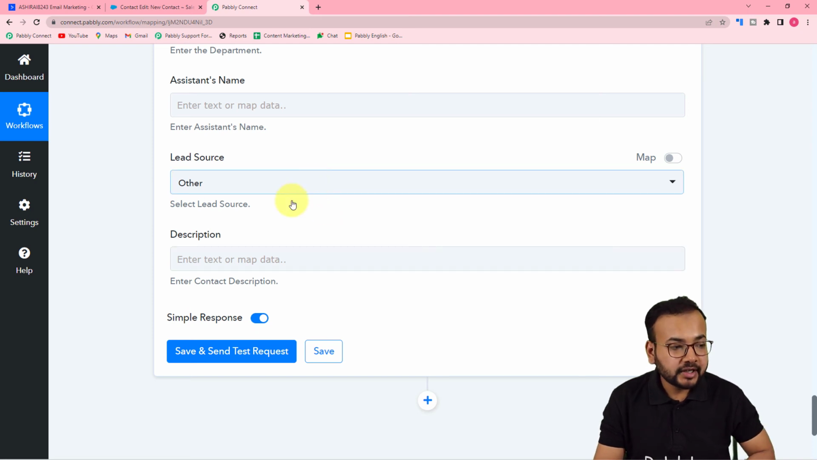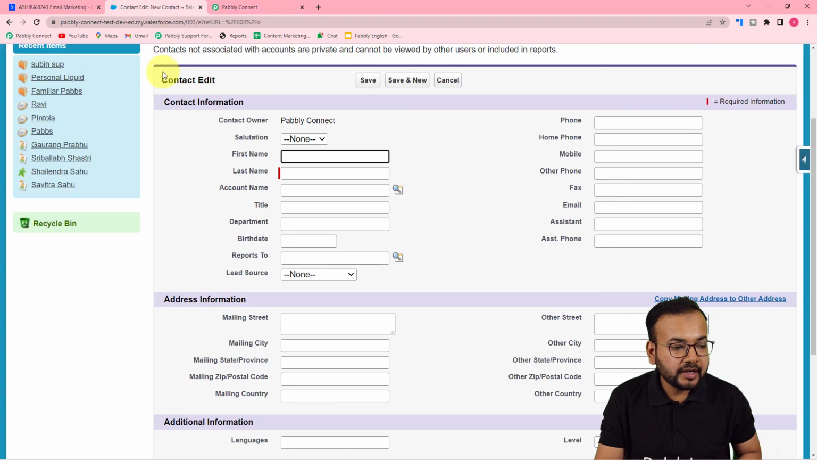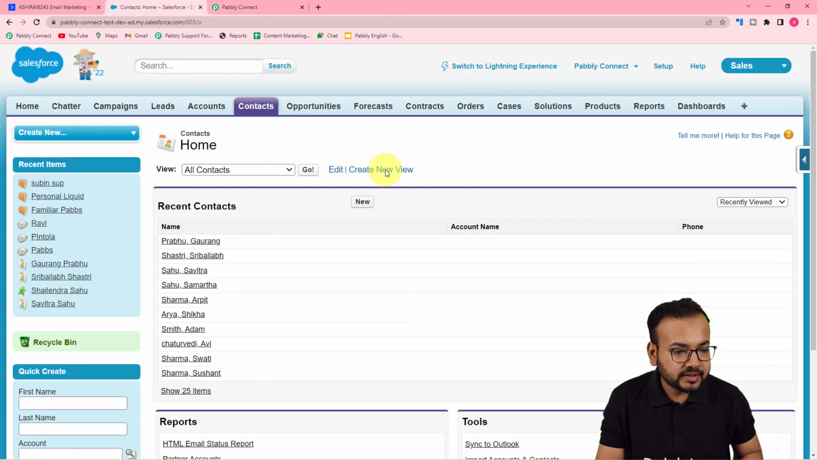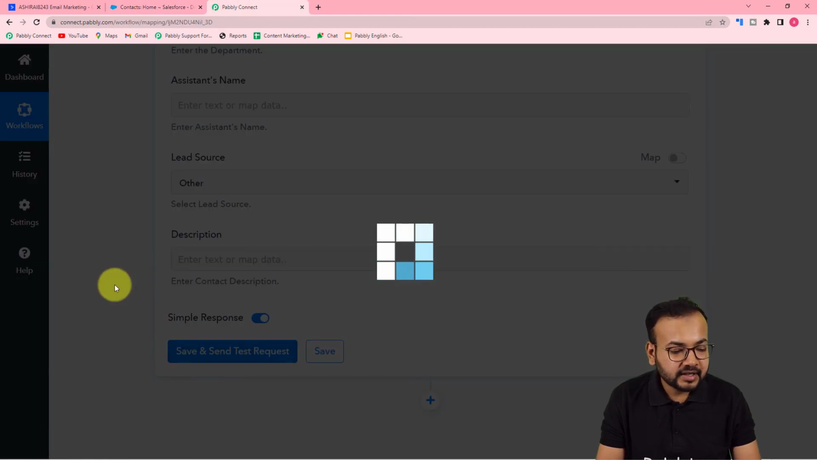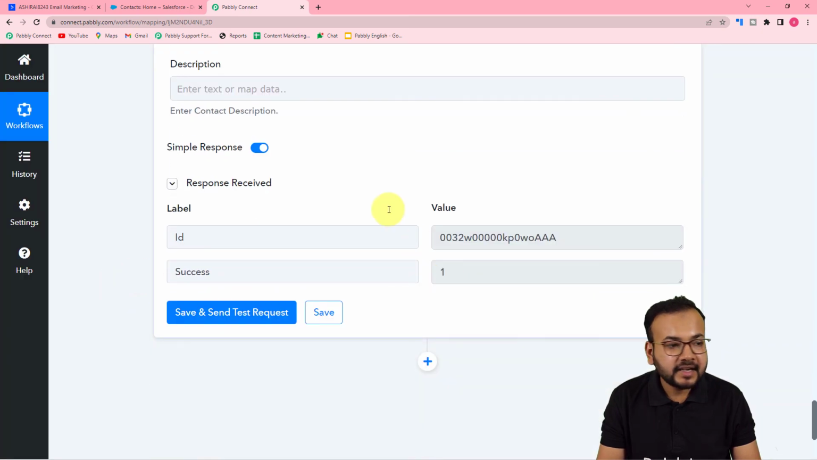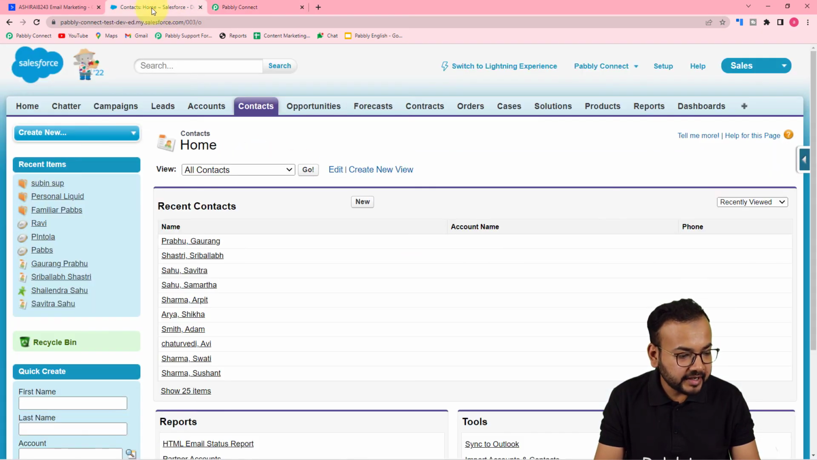Now you can check your connection with Salesforce by clicking on save and send test request, and you will see a new contact added here in this contact section of Salesforce. Okay, so I'm clicking on save and send test request, and let's see what happens. And this is the response we have received. Let's check in Salesforce if we got a contact added. So let me refresh the page.